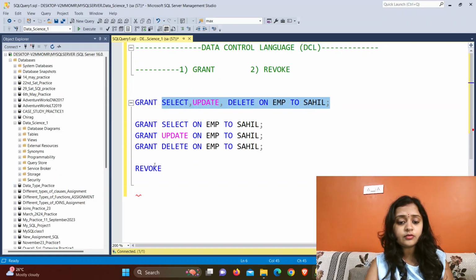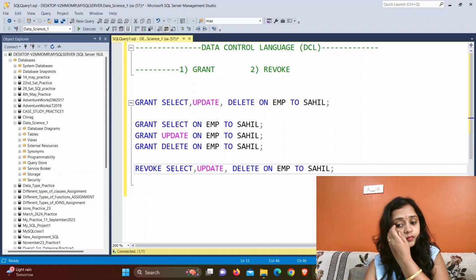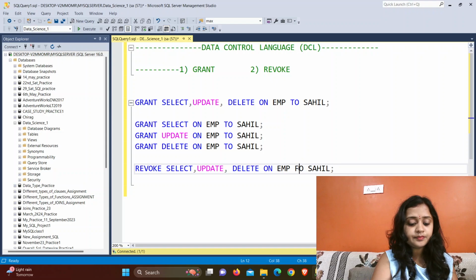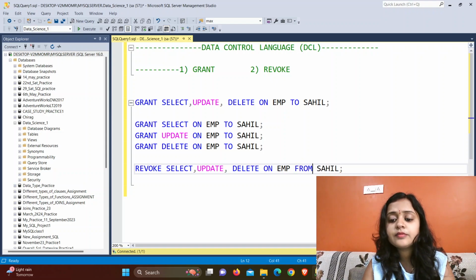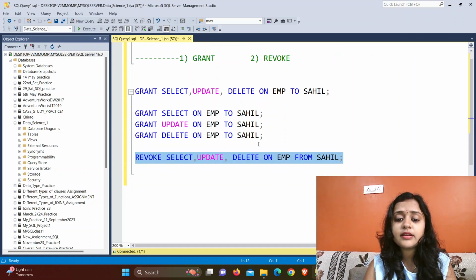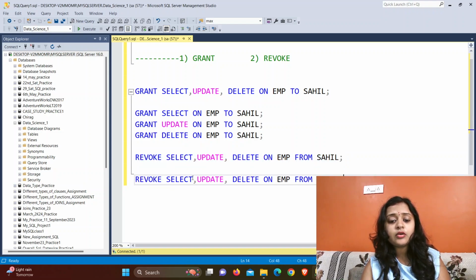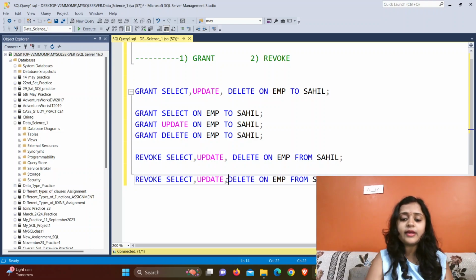Okay, Control C, Control V, and just one change is there: it is from. Okay, this is the syntax for revoke whenever you want to remove the access. In this scenario also, if you want to remove only the select access, then you can give only update or delete, meaning you can give them individually as per your choice.